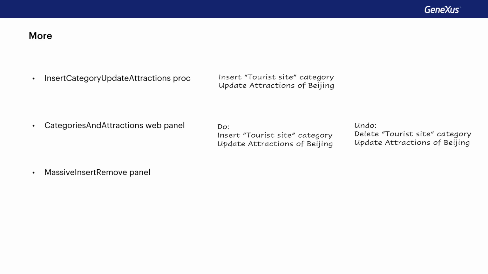And lastly, we'll create another web panel that will allow us to remove the information from both tables, category and attraction, leaving them empty. This will be taken up again later, so we strongly recommend watching at least this final part. Of course, there's a lot more to see, but we'll leave that for the next level. If you're interested, you can search for videos related to this topic in the GeneXus Analyst course.